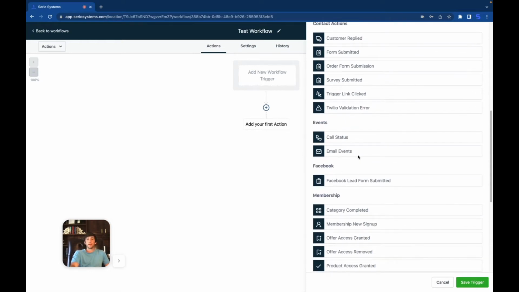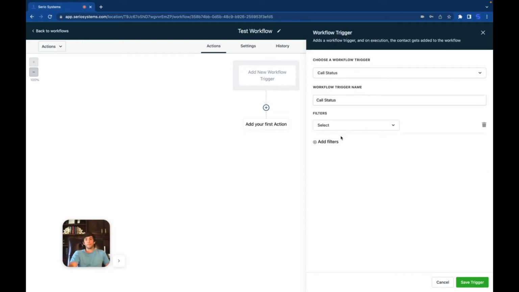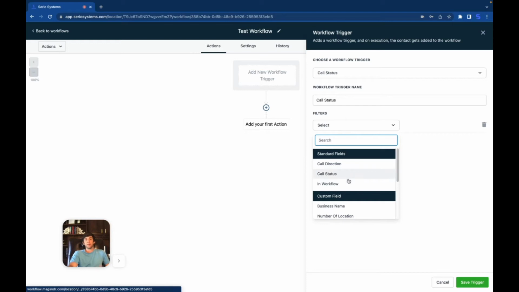And then events, we've got a call status and email event. So let's go to call status first. We're gonna add a filter here, select it. And you can see all these different options here: call direction, call status, in workflow. These are all for more telecommunication purposes. I don't really use these too often. Maybe a company who's doing a lot of phone calls would want things like this and want a lot of this automated, but I don't want to go too far in depth because I don't really use it.